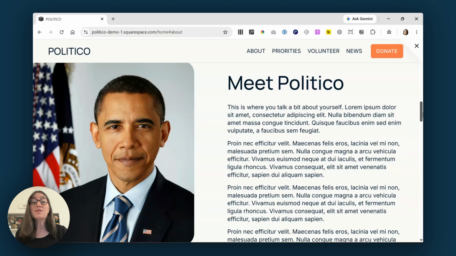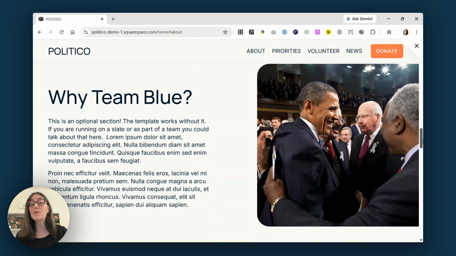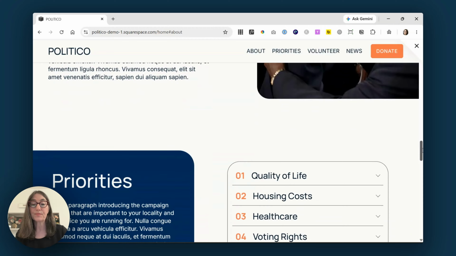This next section is a place to introduce yourself and talk about why you're running and why people should vote for you, and just give a little bit of a background about yourself. And then we have another section here where you can expand on that. If you're running as part of a slate, you can explain why you're running with that team, or you can include anything you'd like in this section.